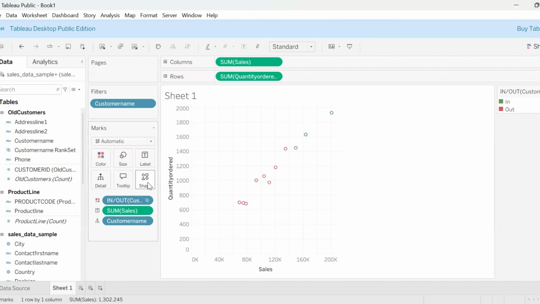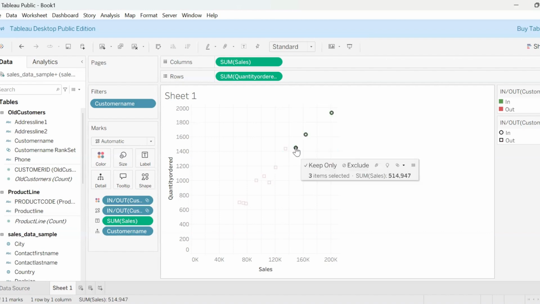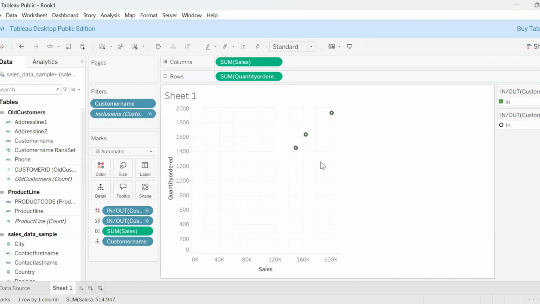You can also use shape. You can drag and drop this set into the shapes. So you can have different shapes for every group of data. The set has circle and outside it has the square shape. If you want to keep only the in set, you can simply select the data point and keep only. And that's how you can use sets in analyzing your data and visualizing your data.